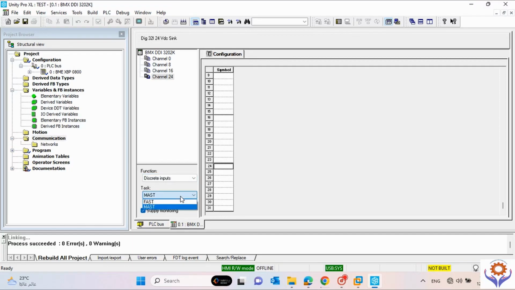See, example for channel 0, it is masked, and initially everything is masked. You can even make it a fast task, and supply monitoring.